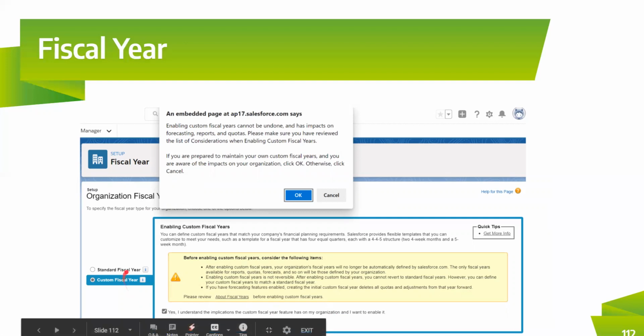But here you can see there are two types of fiscal year. One is the standard fiscal year, and the other one is called the custom fiscal year. Once I click on custom fiscal year and enable it, I cannot come back, I cannot disable it. It's not possible. You have to be very careful at the time of enabling your custom fiscal year.